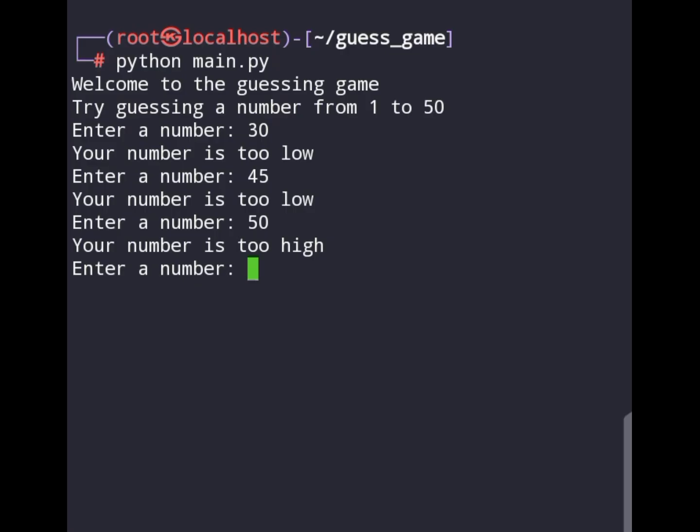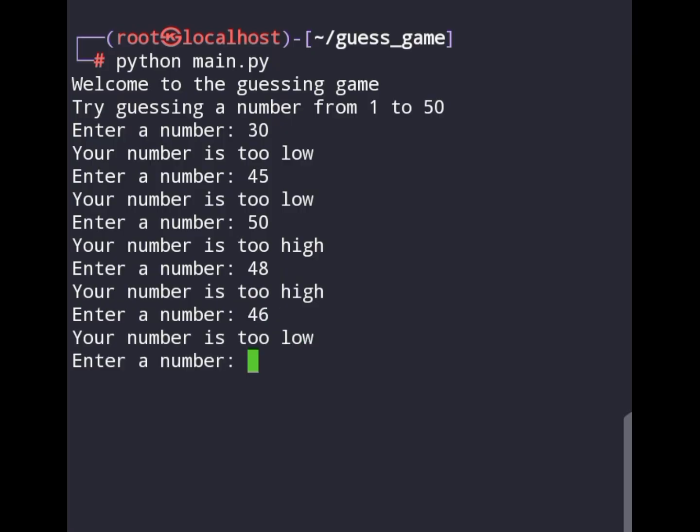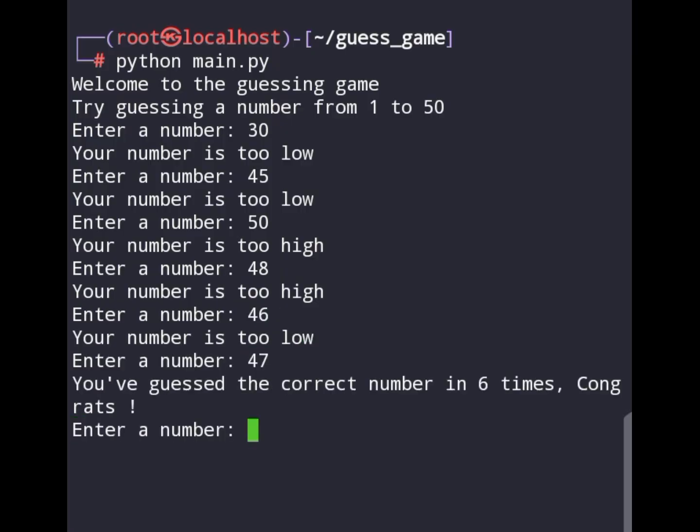No, either. Oh my god, let me say 48. No. 46. Too low. Okay, 47. Right. You have guessed the correct number in 6 times. Congrats. Well, seems like our code is working just fine.